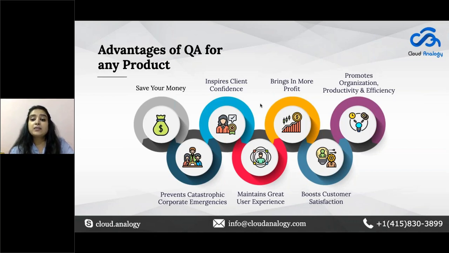Then it boosts customer satisfaction. That is the foremost point, you can say the main point, because we are ensuring certain scenarios to him, that in these scenarios your product will never fail, and it is not going to create any embarrassment, or your product will be used in certain situations and it will be running perfectly fine in all these parameters. So it boosts customer satisfaction in a way that we are giving him confidence that your product will be working fine.